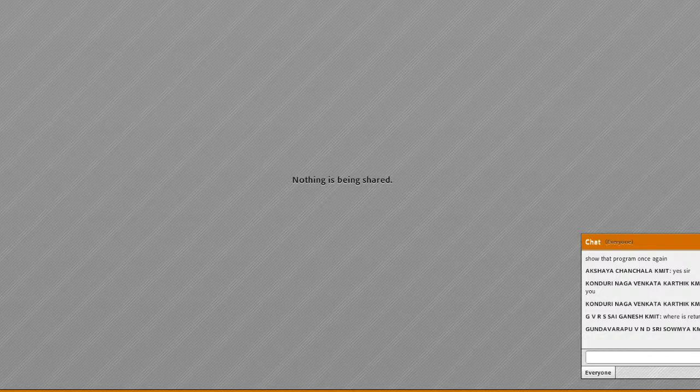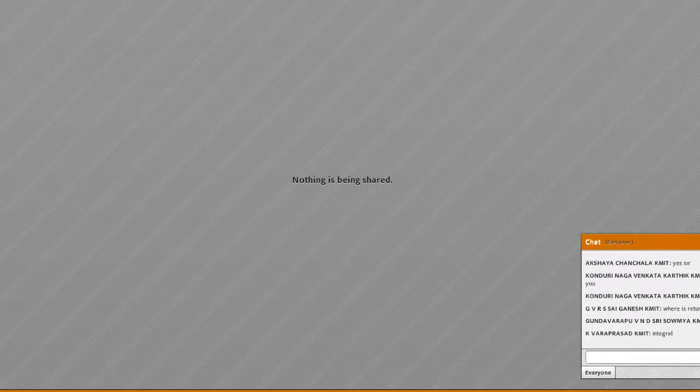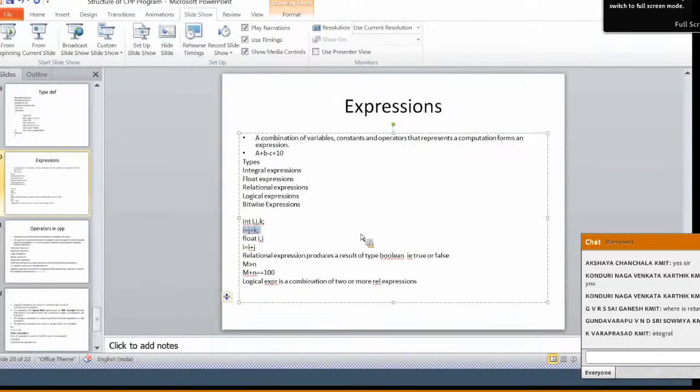Good. So Soumya has written it's an integral expression. Varaprasad, fine. Okay. Since we are working with integral values and the resultant is an integer, that forms the concept of an integral expression. Okay, I hope you clearly understand that. And then I have a float expression. So I'm working with float i, j. i is equal to i plus j.